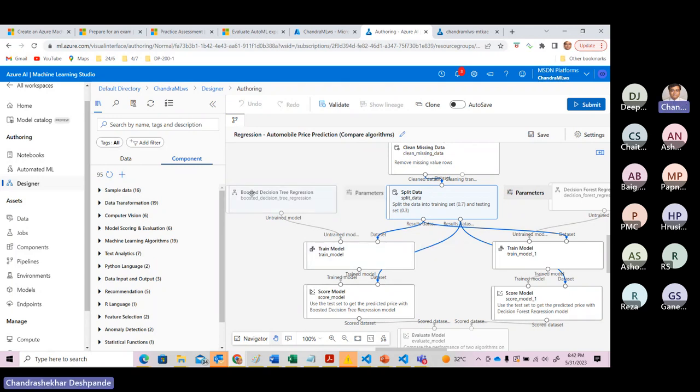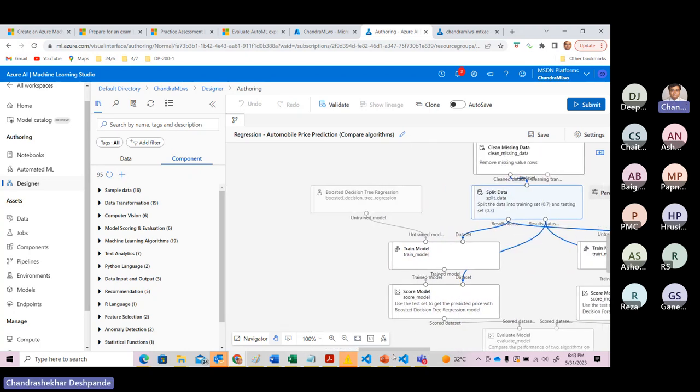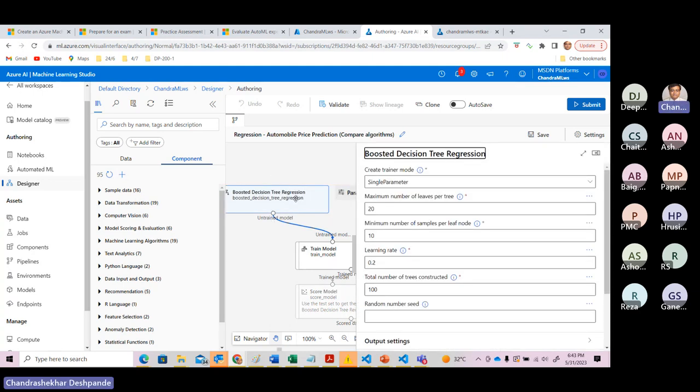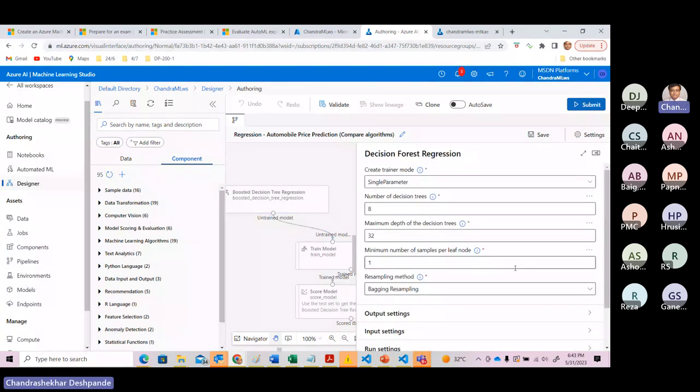Here I am asking for the algorithm boosted decision tree regression. I am working with two algorithms here; this other one is decision forest regression. Whenever I submit an algorithm and double click on it, I have to set some hyperparameters, like the maximum number of leaves per tree. Every type of algorithm has its own set of hyperparameters. The set of hyperparameters you see for decision tree regression will be different from decision forest regression.